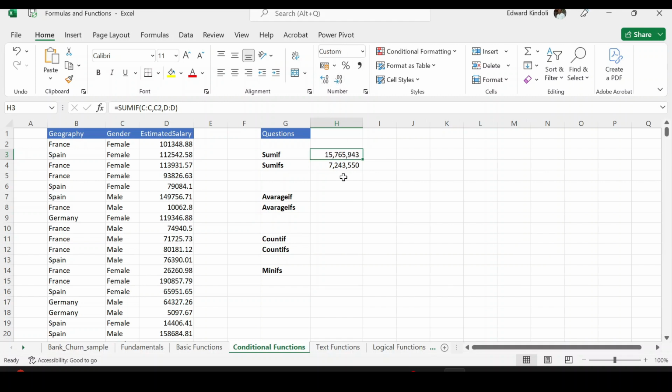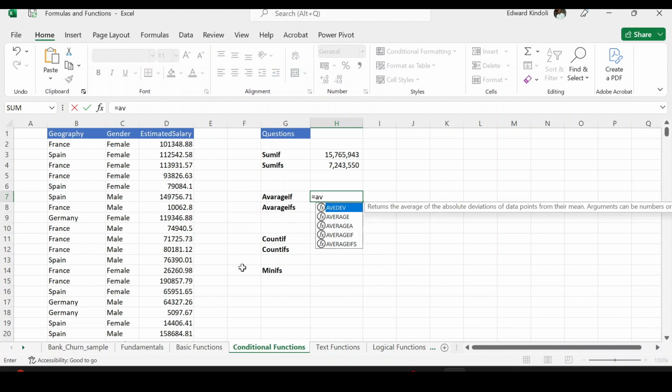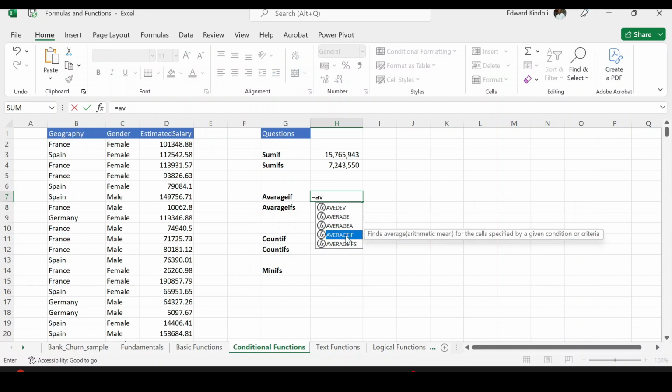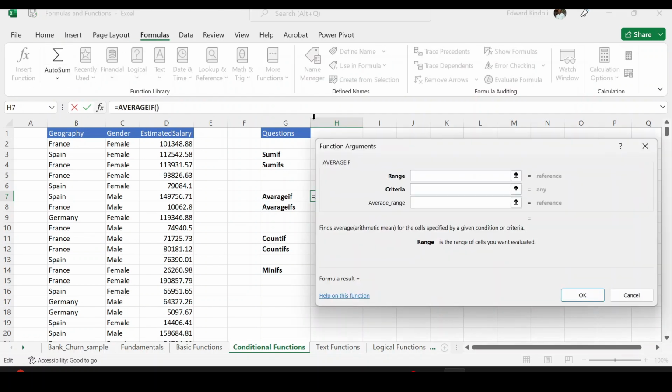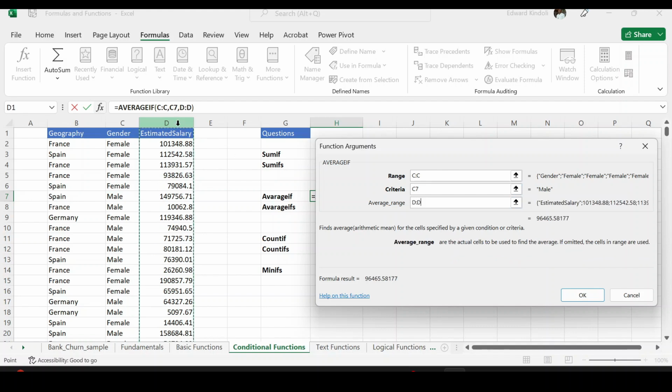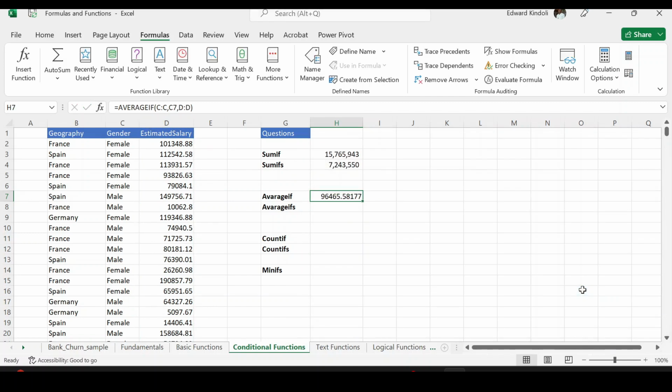All right. Now, average if is the same as how SUMIFS functions work. I write equal sign average if, okay, come to insert function formulas, insert function, range. The range is what I want. The range is from right here, gender. The criteria, I want only male this time. Average range, I want estimated salary. It's already giving it to me here. Then I say, okay.